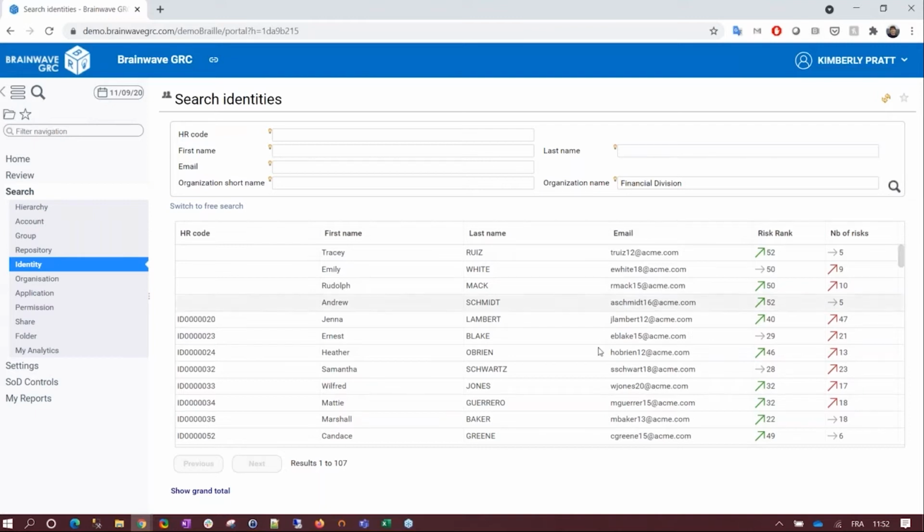At the end, you can see that when I filter on the financial division, I have the list of all people belonging to this organization. And you can notice that some of the people don't have any HR code. This can be first an issue about data quality. How can I manage those people in my IAM system without any unique HR code? This is something I can work on with the HR division.